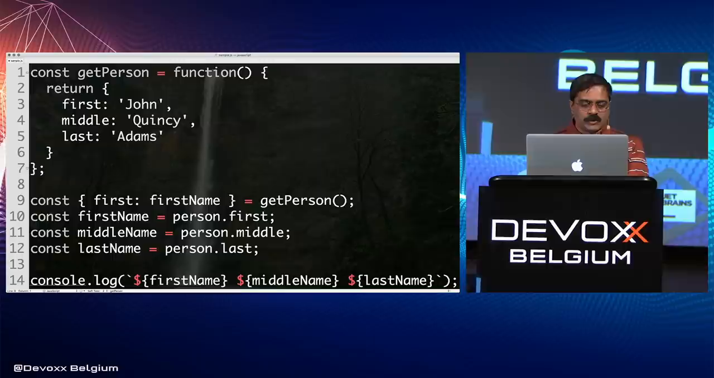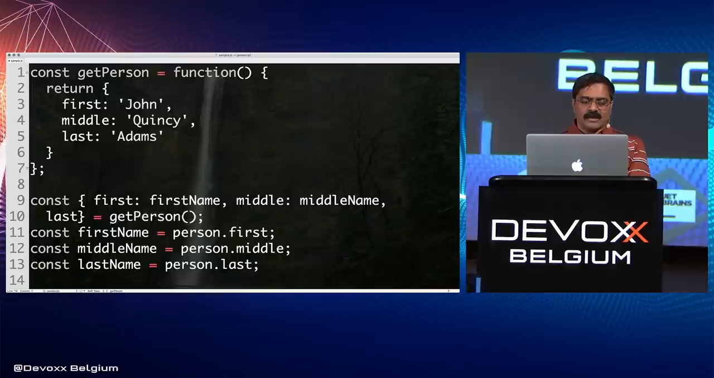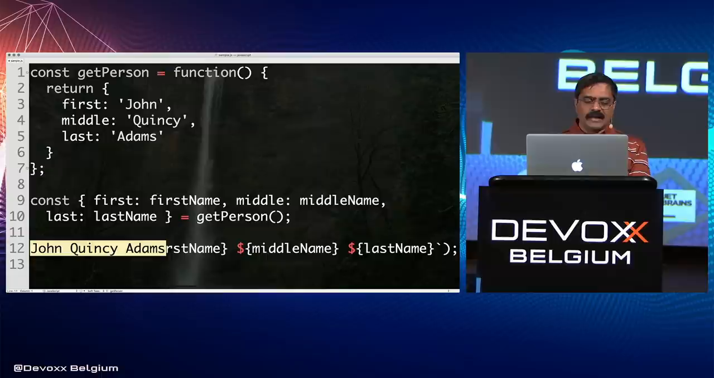So as a result, first name, and middle, and I'm going to say middle name, and then I can say last over here is going to be last name. And then I can remove those three lines from there. So that becomes a lot easier to write, as you can see.